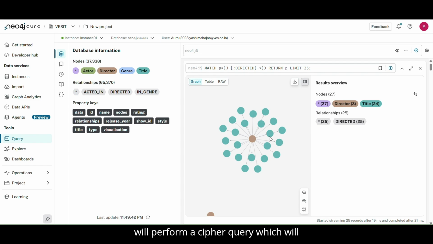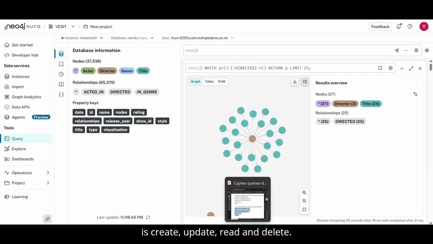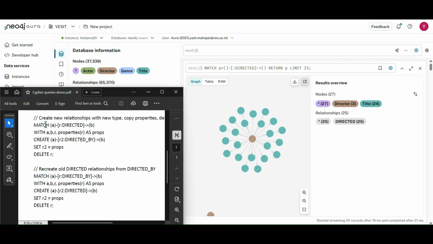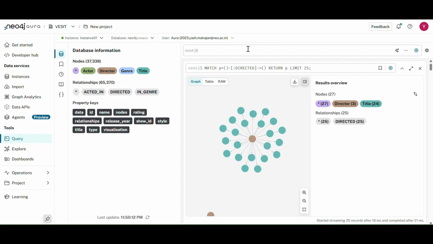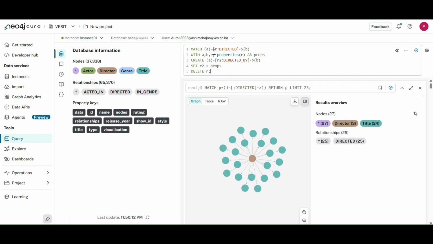Now we will perform a Cypher query which will contain all the 4 CRUD operations, that is create, update, read and delete. Here we'll create a new relationship with new type properties and delete the old one. Here it will find the nodes that are linked by directed relationship.